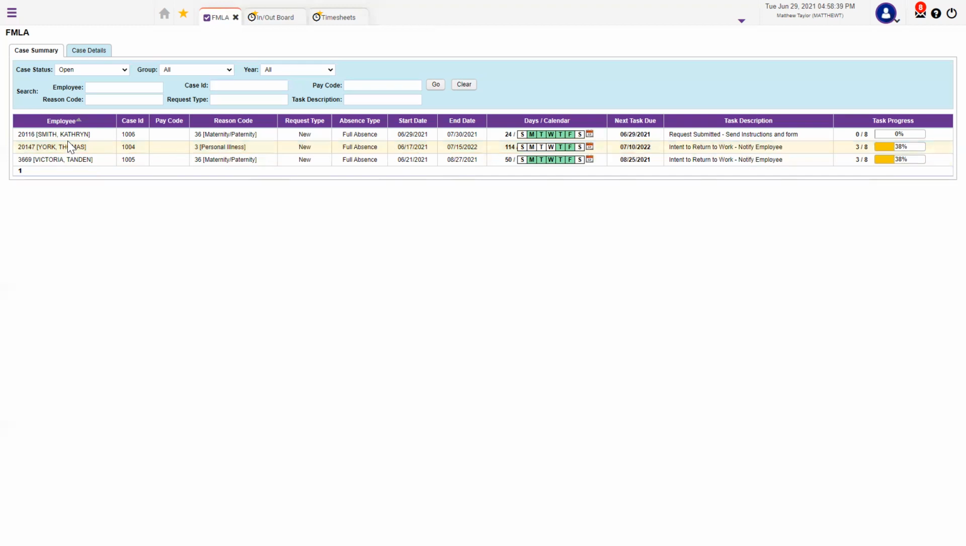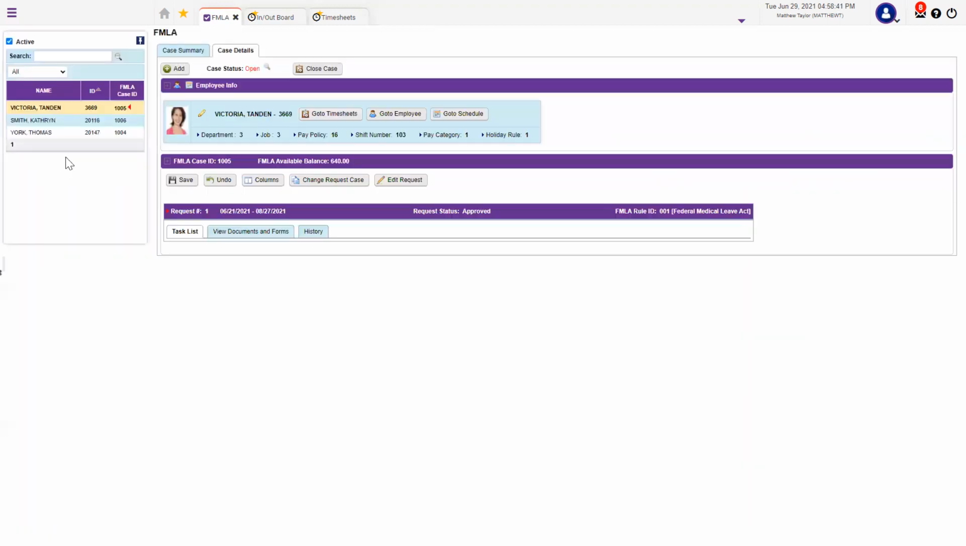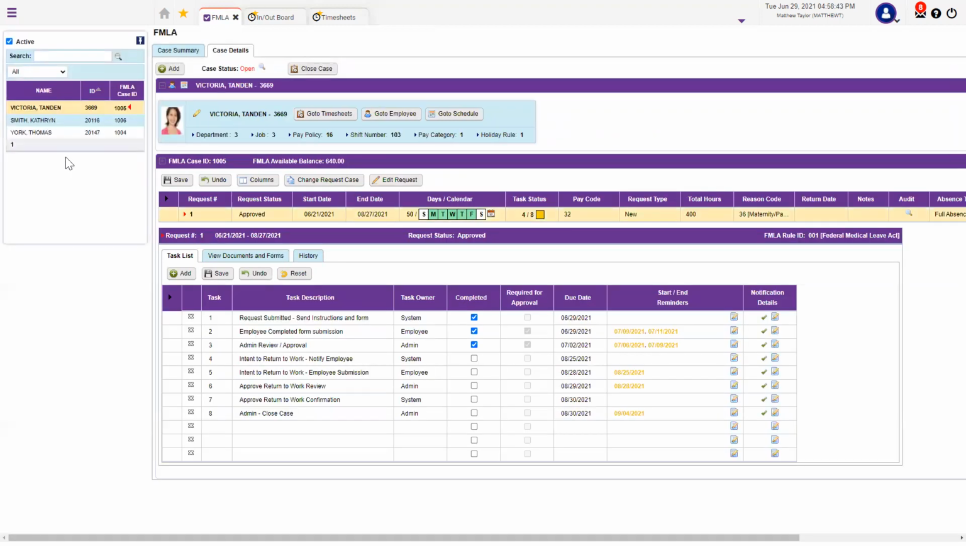Now, looking at specific details here, we're going to drill in on Victoria Tandon and talk through her case. Now, the case details by individual gives us everything that we need in one spot. So you can see across the top for Victoria Tandon here with her information, we have access to her timesheets, to her employee information, even her schedule in case anything needs to be adjusted.